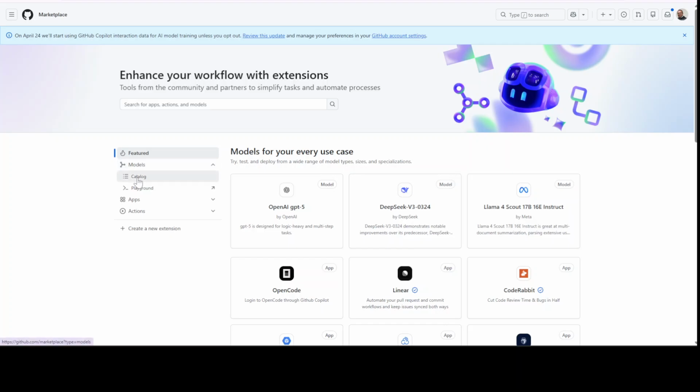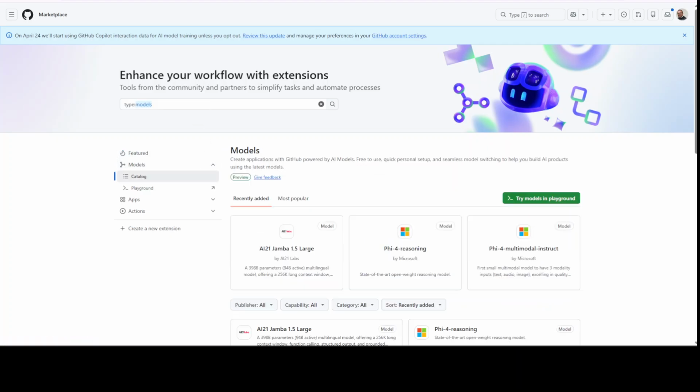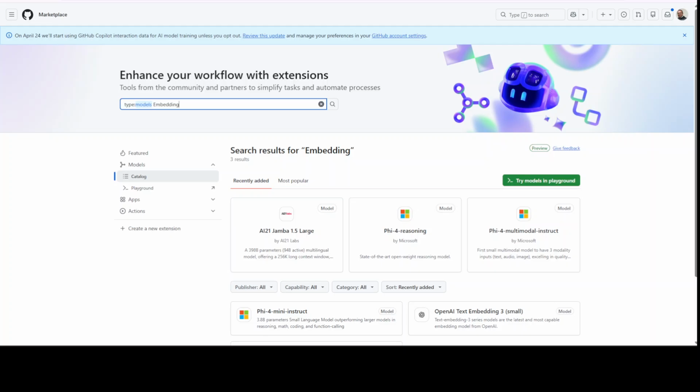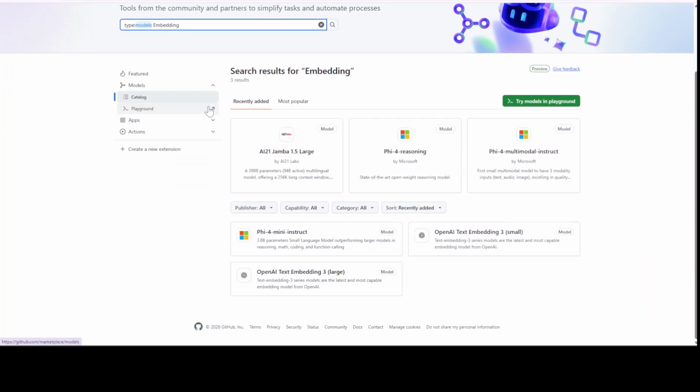You can see that it has a catalog, the list of models available, and I'm going to search with embedding. There are quite a few embedding models available. You will find OpenAI text embedding 3, which is the latest one, which we all prefer to use. So we will use this model.